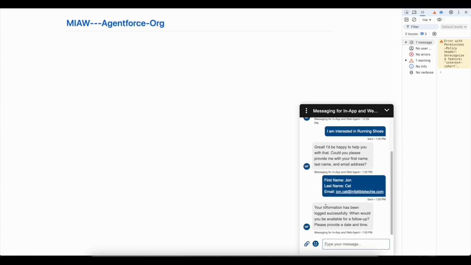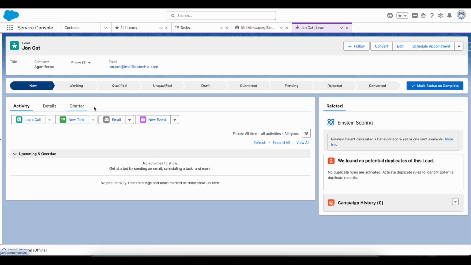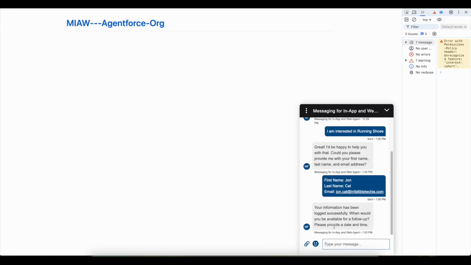Okay, it says that it successfully logged my information. Let's verify that. Okay, it invoked the flow, it created a lead, and then it linked the lead to the messaging session record. So I was able to pass the messaging session record from Agentforce agent to the flow action. So this is the lead which got created. As of now, it doesn't have any activity. Now it should ask for my availability. It is asking my availability. I'm going to say I'm available on 30th Jan.